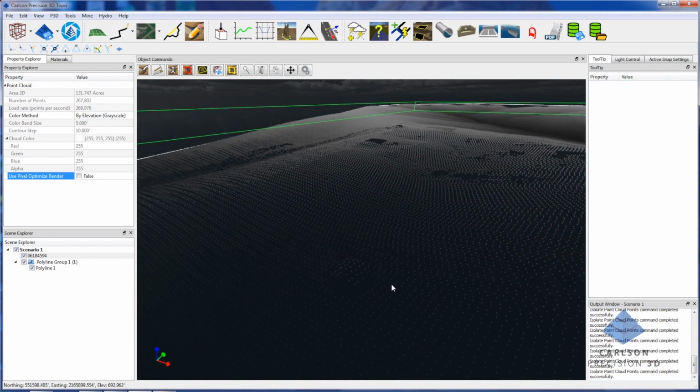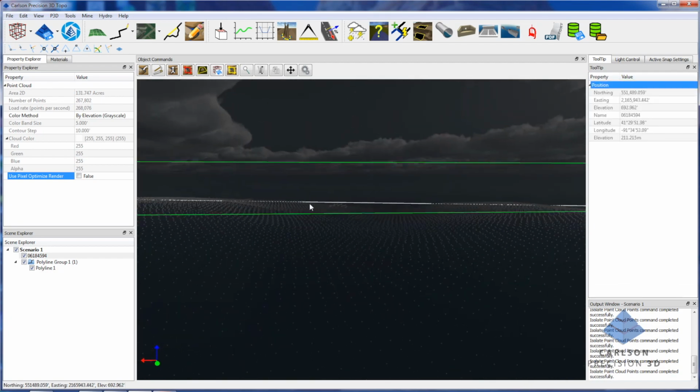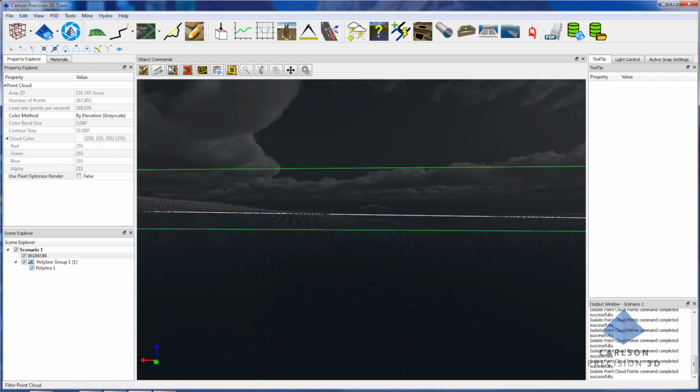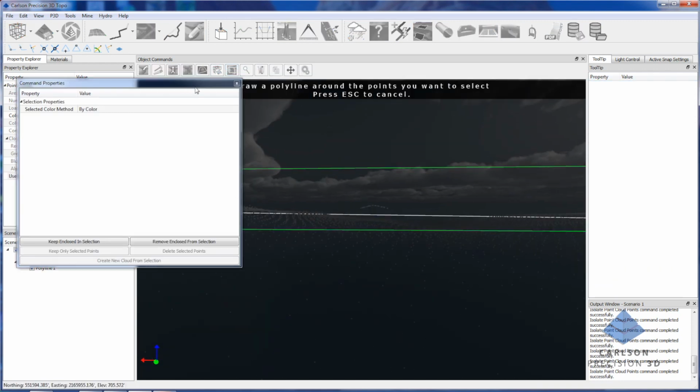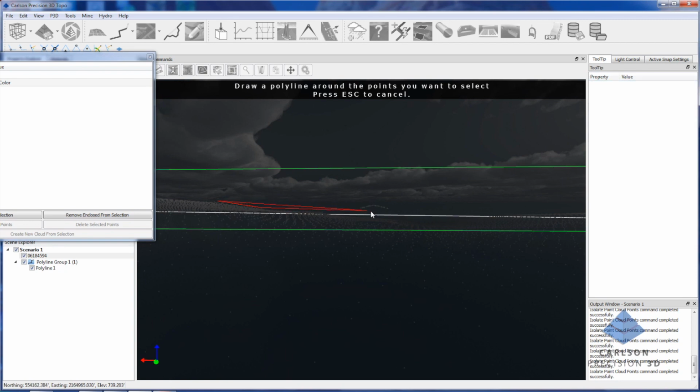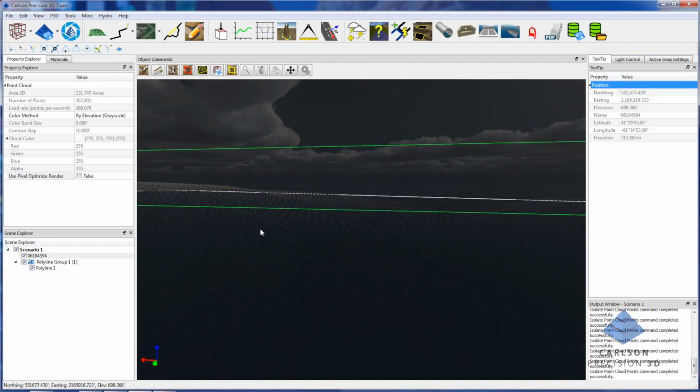So let's go in here. Looks like I did not pick up that particular roof line, so I'm going to come in and do the point isolator again. I do see what appears to be some rogue points way out over here. I'm going to pick those up as well and delete them.